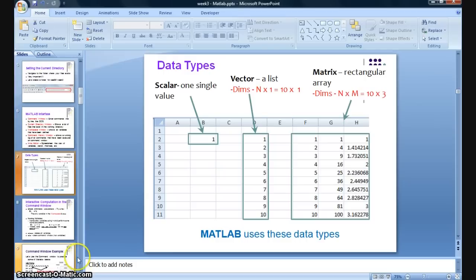Before we start talking about the commands you can type into MATLAB, I want to talk about some of the common data types that MATLAB uses. This is a review slide from Excel, but the data types are still the same. In MATLAB, a scalar value is just one single value, maybe a constant. Secondly, a vector, maybe the most important data type for today's lecture, is a list of values, also known as a 1D array, and the dimensions are commonly n by 1. In this example, the dimensions are 10 by 1, 10 rows in one column.